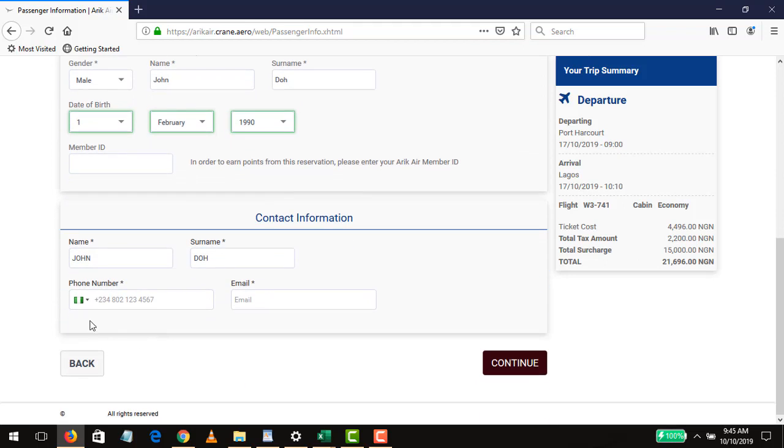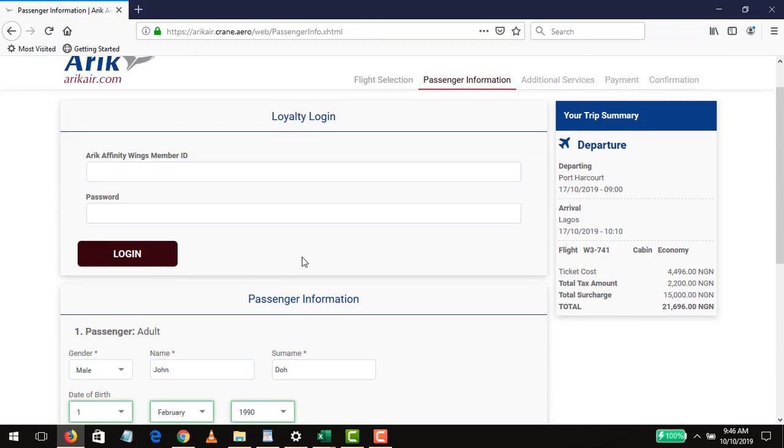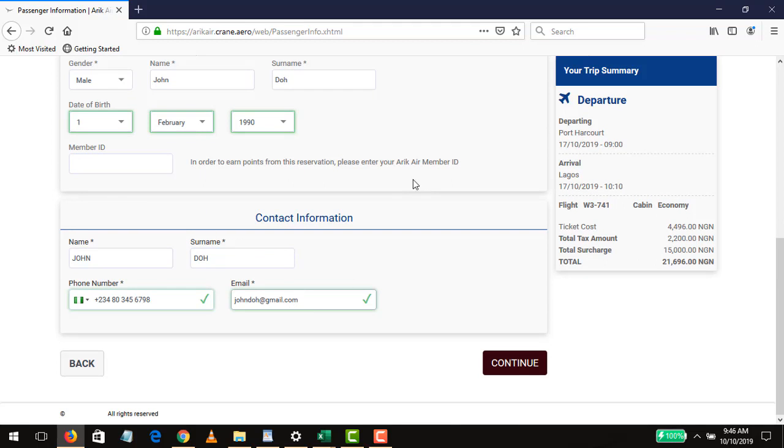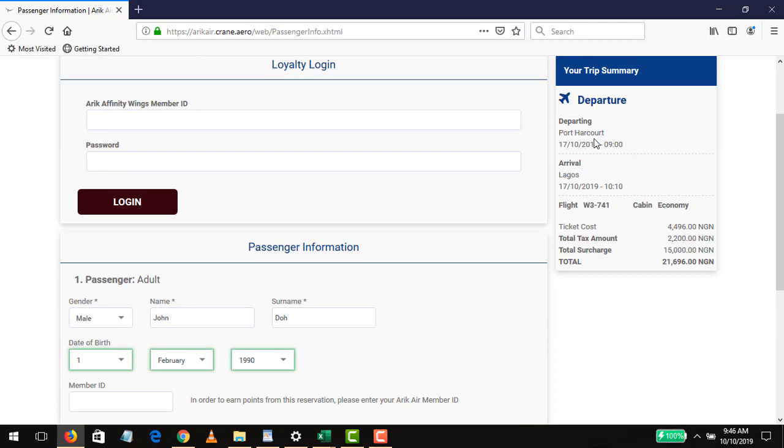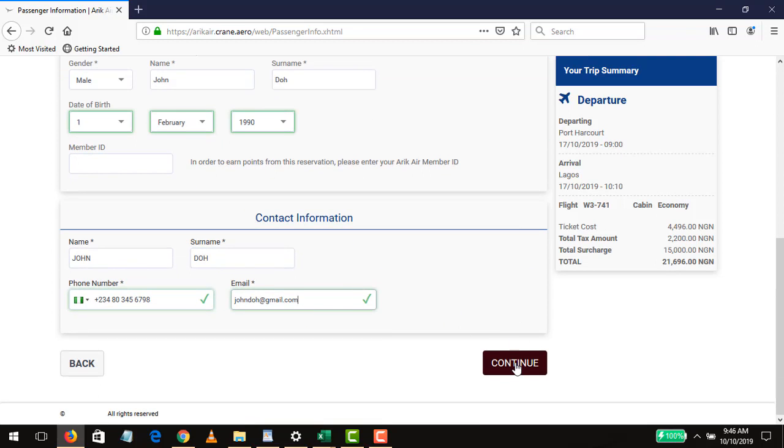Now put in this person's phone number, 456. Okay, email, wherever. Now what this is going to do is send some information, like your PNR, your reservation number, the itinerary. You're seeing this, departing Port Harcourt 9 a.m., arriving Lagos 10:10. Ticket cost, just go to the total, 21,696, economy class. So say continue.